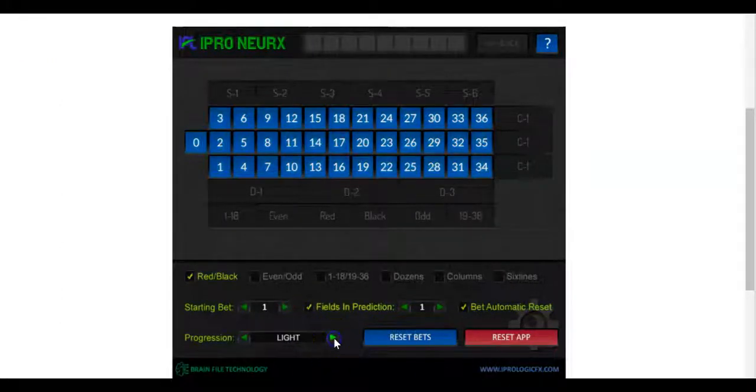You're going to click this to medium. It's actually defaulted to medium, but you're going to make sure it's defaulted to NeuRX Special, because with NeuRX Special, I'm just going to show you a little quick synopsis here.